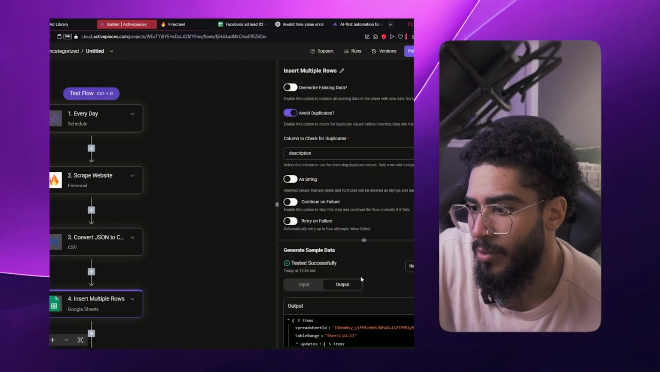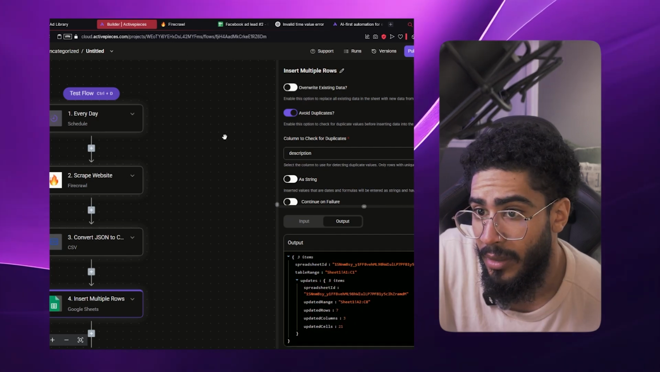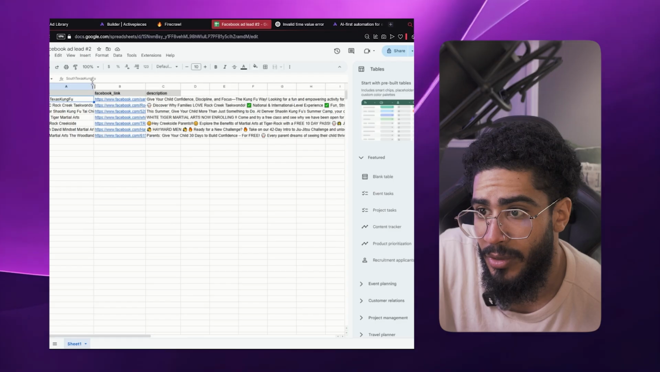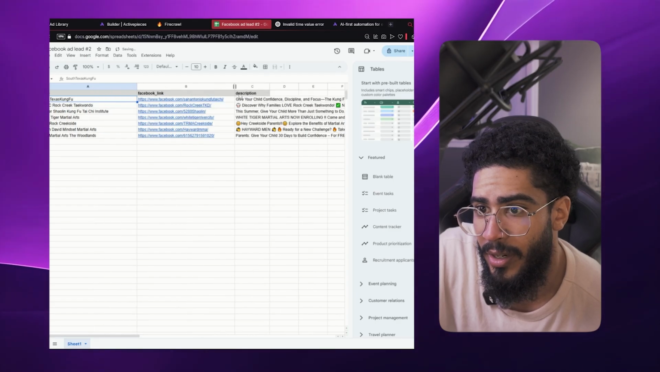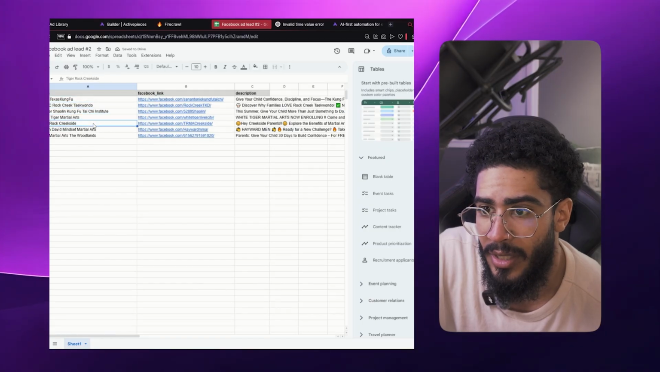Awesome, so it successfully worked. And we have 7 updated rows, 3 updated columns, and 21 total cells. So let's look at it. If you look at it here, it's structured fairly nicely. And here are some potential warm leads, right, that I can contact personally.